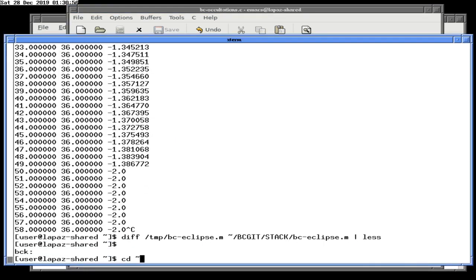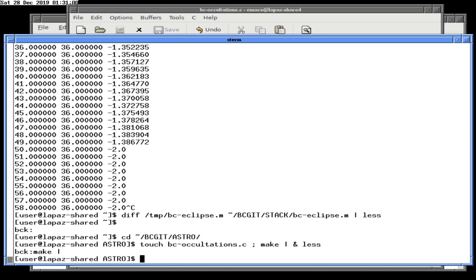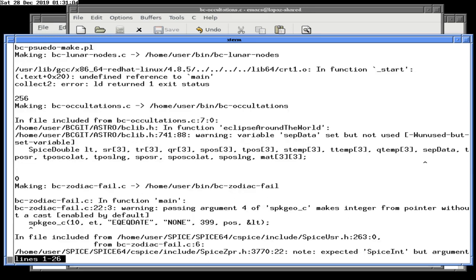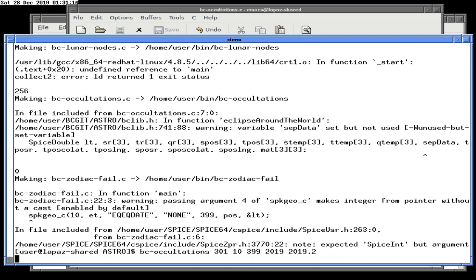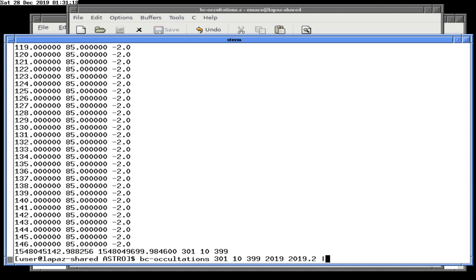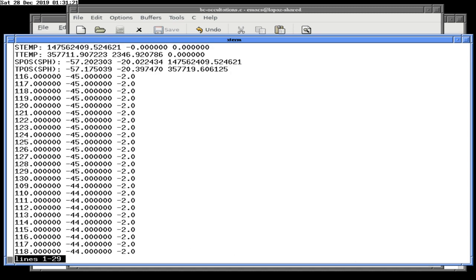Let's go to BC Astro. Let's just do a make and pipe to less here. I did touch that, so it should be fine. Oh dear. Sep data set but not used, okay, that's fine. We usually would print it, but we're not printing it now, but it's only a warning. We can live with it. Still not good, but let's see what went on there.